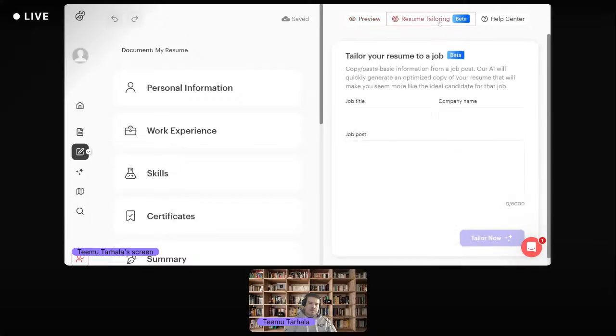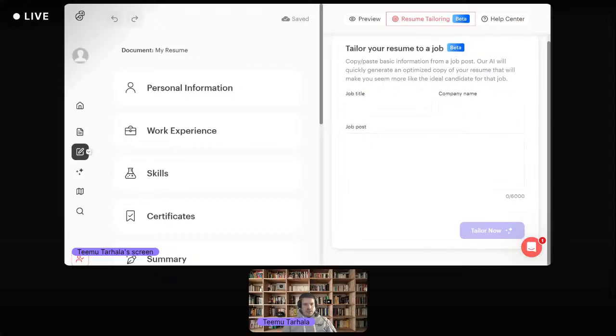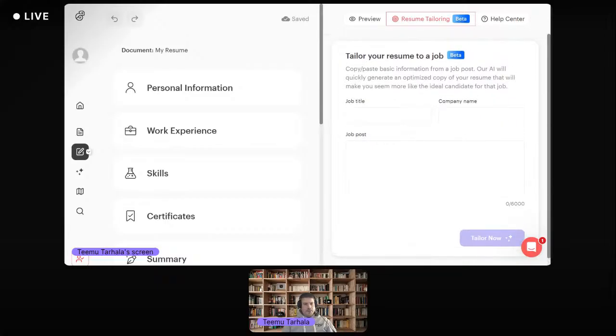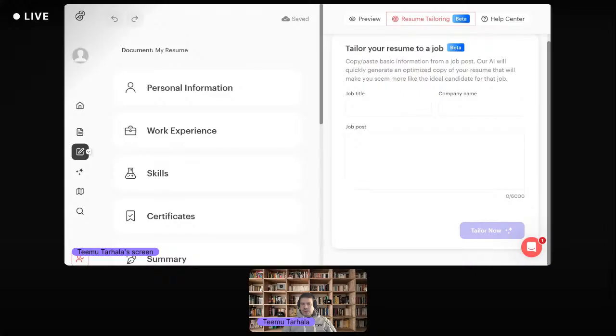It's so nice that they add different features, and now we need to tailor the resume into the job. And this is actually something that JobScan does. That's something we used previously. So let's see how this one works.